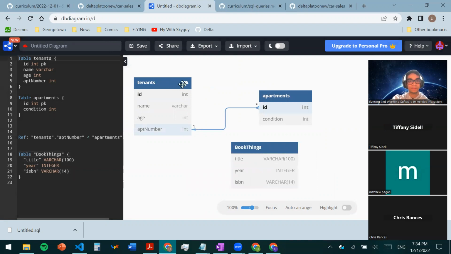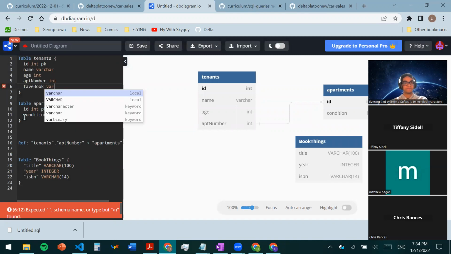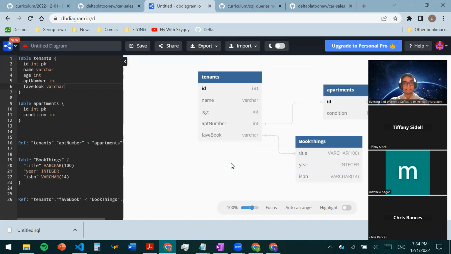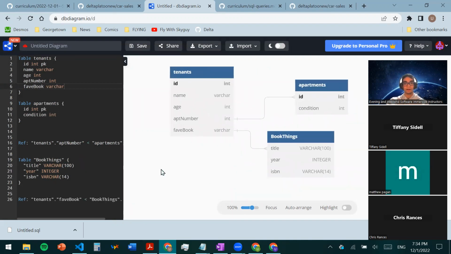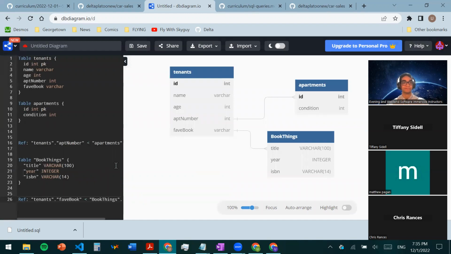And if I wanted to, in tenants, for example, I could add in a book and have that be a varchar. And then I can link favorite books with the title of their favorite book. And then that's going to come up with a new reference down here. So you don't just have to link IDs together or integers. You can also link fields of other data types too, as long as they match up. So it's a really helpful tool. I can't emphasize that enough.